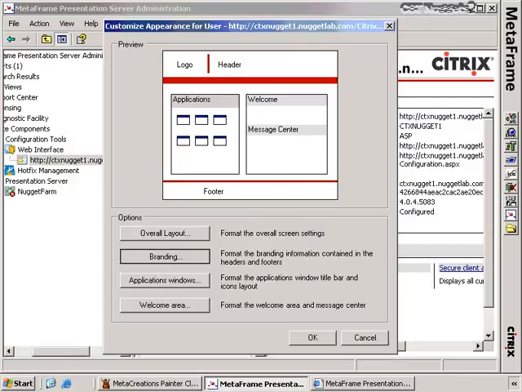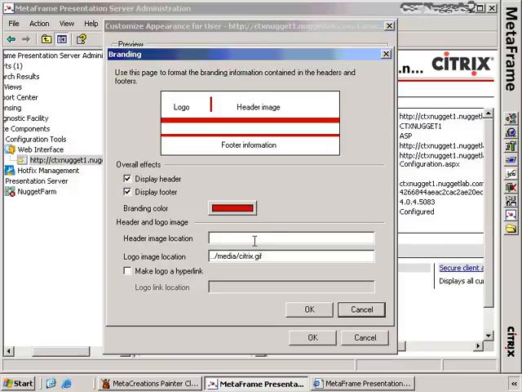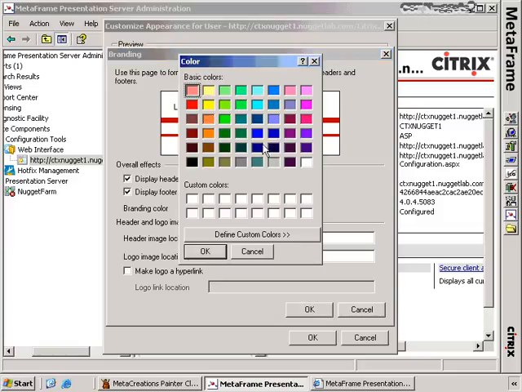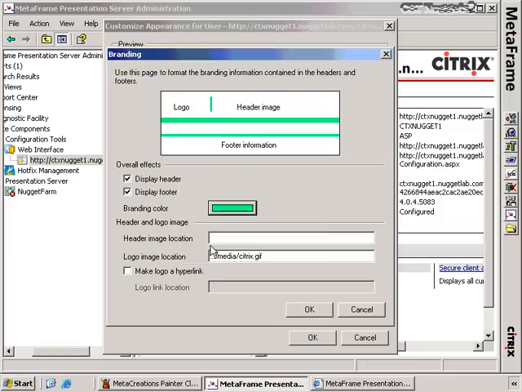Under branding, we can choose how we want to brand our particular website. Do we want to change the logo information? Do we want to maybe not display a header at all? Do we want to maybe not display the footer information? Or maybe red's not our color, maybe green's the color of our company, so we want to change that red coloring to green. We can change the header image or the logo image to something more appropriate for the users that are trying to connect to us. Maybe it's our company logo instead of the default Citrix logo.